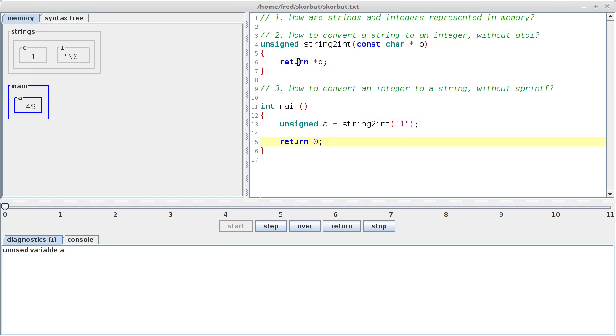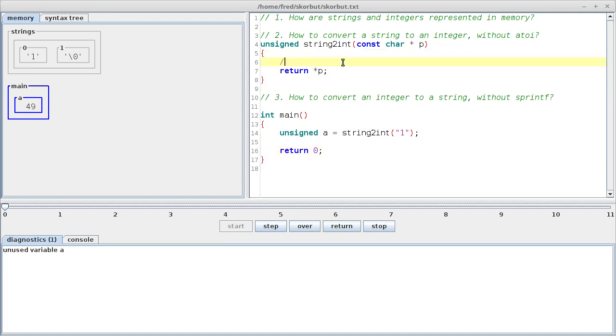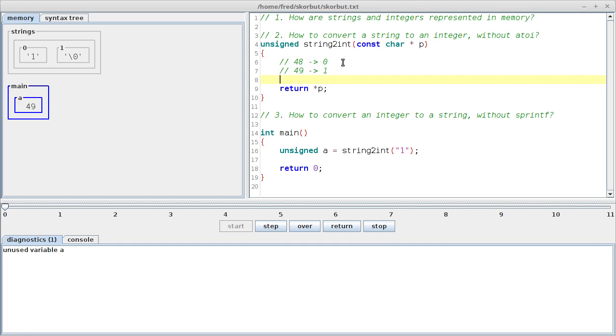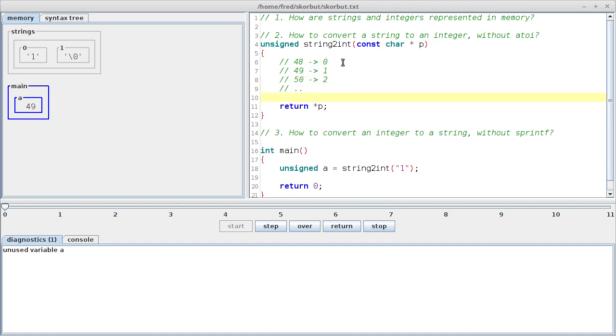So this is an interesting exercise. The value 48 should be converted to 0. The value 49 should be converted to 1. The value 50 should be converted to 2, and so on. And the value 57 should be converted to 9. So we could make a big switch statement. I've seen beginners do this, but if you look at the difference between these two numbers, you can simply subtract 48. Let's see if this works.